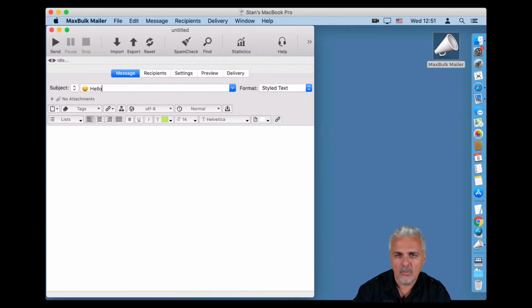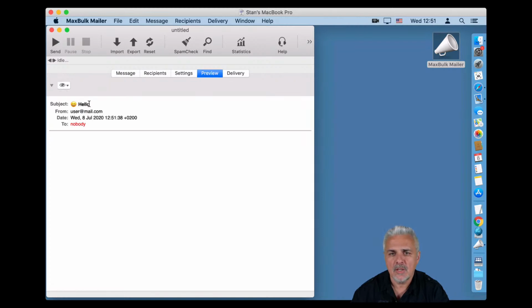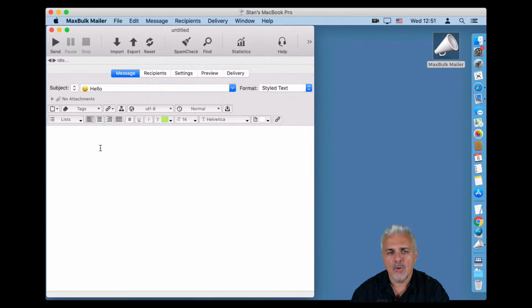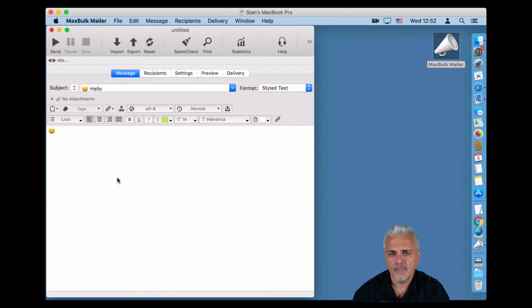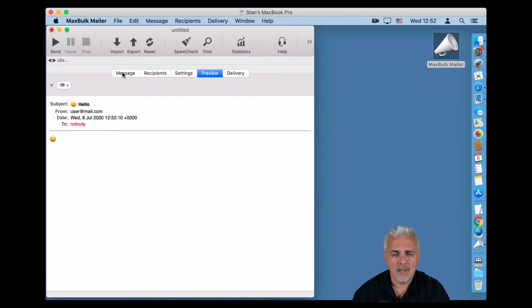For example, we are going to write some text, and if you go to the preview, you can see that the emoji is correctly inserted, just in front of the word we've just typed. Then you can do the same with the message body. You key Control Command Space. You get the same window, and you click on the emoji you want to be inserted. And again, you can go to the preview and see that the emoji has been inserted correctly.